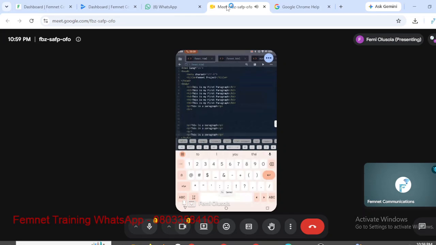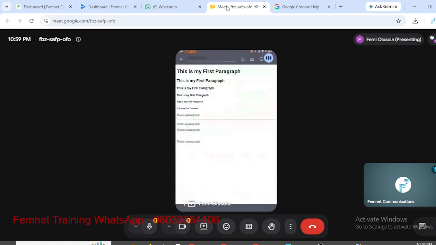So let's save this. Let's go and check it. Can you see something now? After the HR, we can see that there is no space, but after where we put BR, you can see that there is a big space. So this is what this also does.